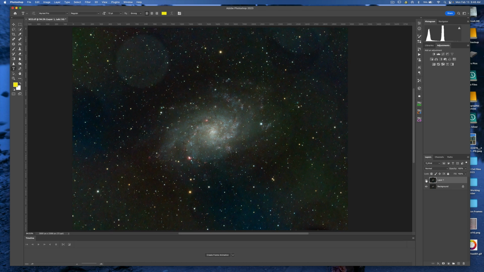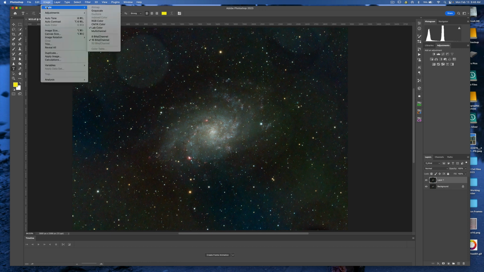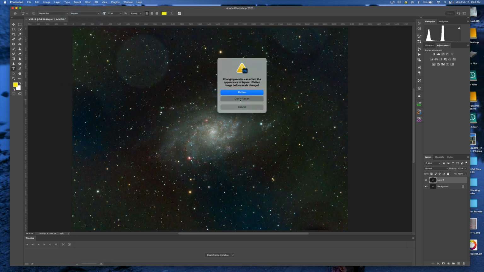Let's go ahead and compare that. And as you can see, we've really made a significant difference in the image. We've reduced the noise, and we've enhanced the colors. So let's go back up to our image, go to our mode, and change it back to RGB color. We're not going to flatten it.